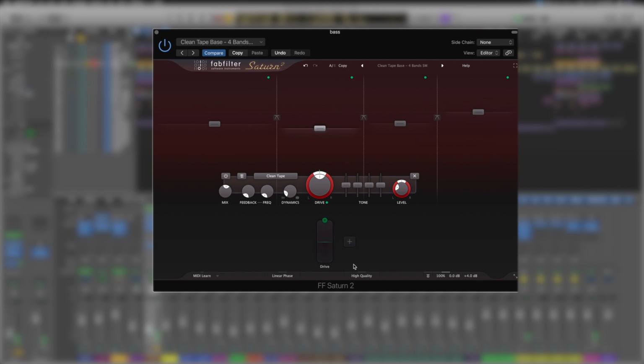A linked parameter can also be custom named. For example, this is linked to the drive control. If we decide to also link it to this EQ band, we can simply double click and name it Drive EQ, and we know what it's going to do.